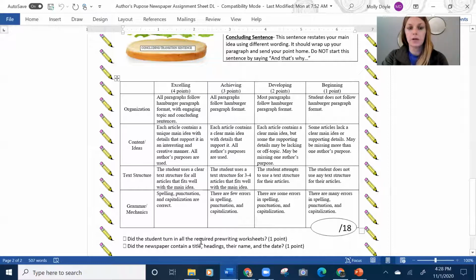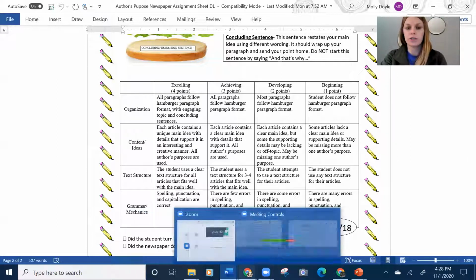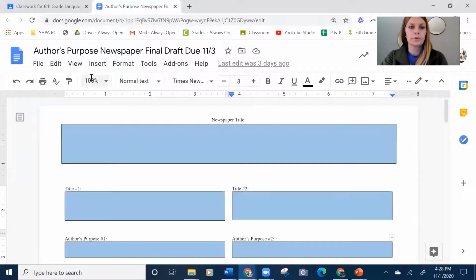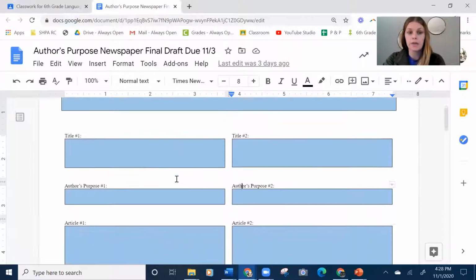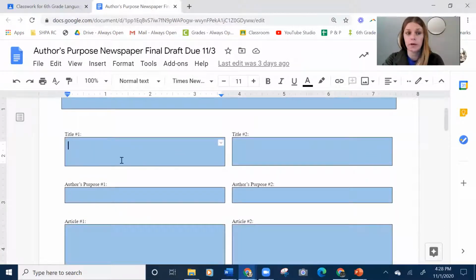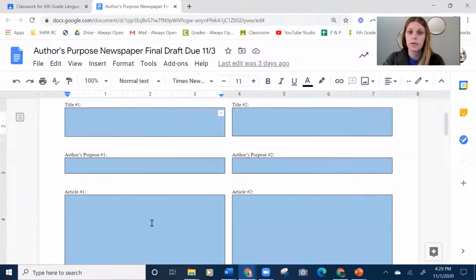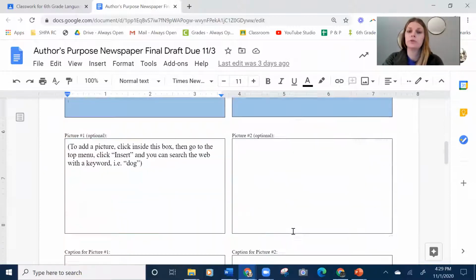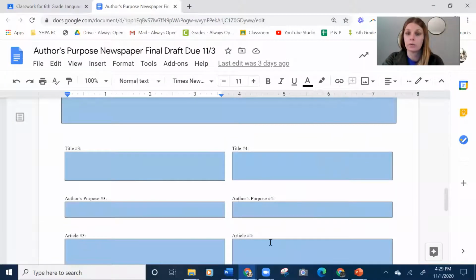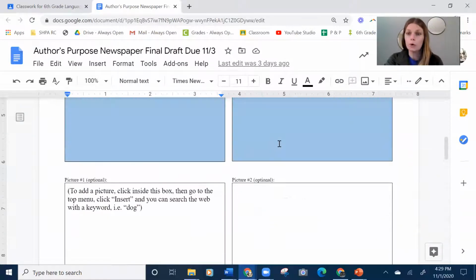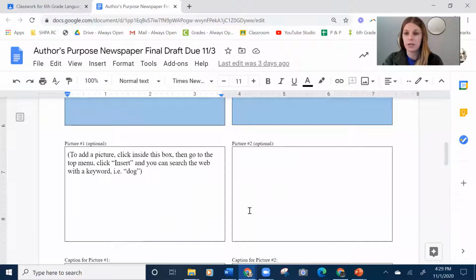The last bit down here is: do you have a title, headings, name, and date? Well, let's look at our final draft sheet. This is the document that you'll be turning in tomorrow. And you need to have a newspaper title, so a title for your whole newspaper. And then for each article, it needs its own title. See how it says title number 1? Well, that goes with author's purpose number 1, which goes with article number 1. Same for article number 2, article number 3, and article number 4. Remember, the blocks that are blue are required. The blocks that are white, the picture and the caption, are not required. You can if you want, but you're not required to.